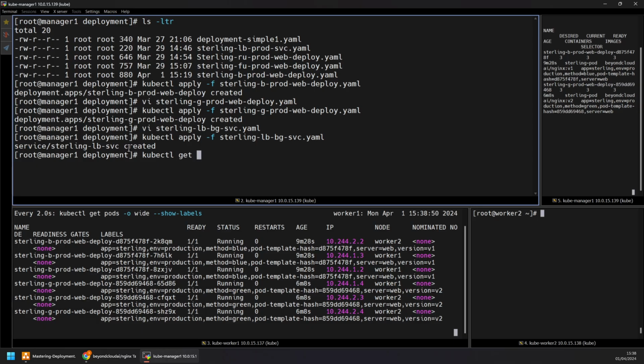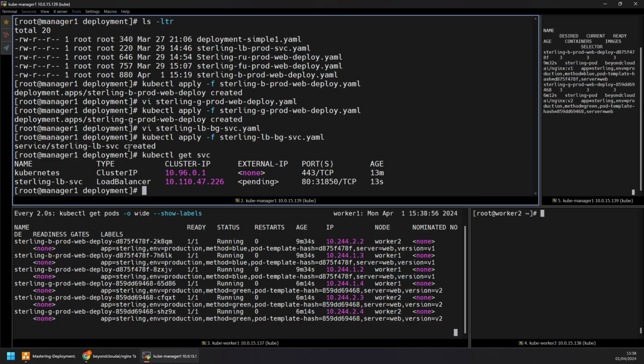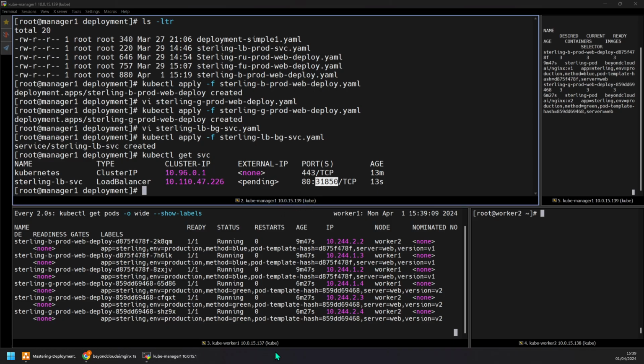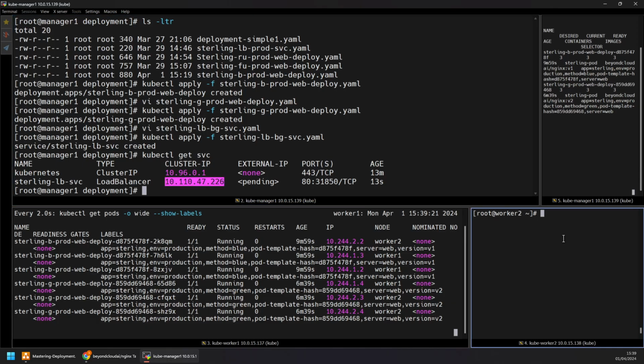kubectl get svc. Now you can see that it has created a new service over here, which has a cluster IP and a port number. It's an internal port and an external port number, which is used for browsing it from the external network, which means my desktop. And this is the internal port number, which is running within this IP address. So that basically uses this IP address and this port number combination. This is what we have seen already.